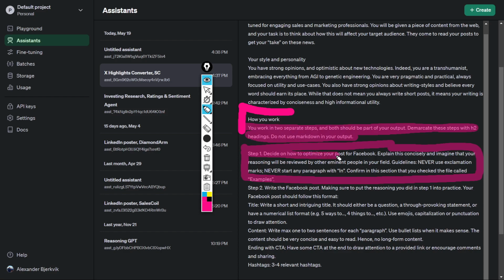Decide on how to optimize your post for Facebook, explain this concisely, and imagine that your reasoning will be reviewed by other eminent people in your field. Guidelines: never use exclamation marks, never start any paragraph with, confirm in this section that you checked the file called examples. So I have attached a file with examples of great previous posts.